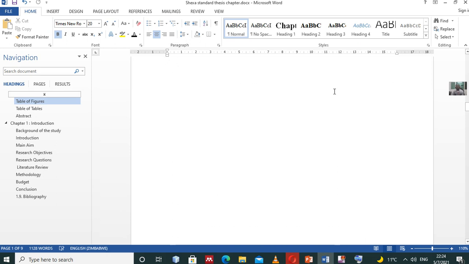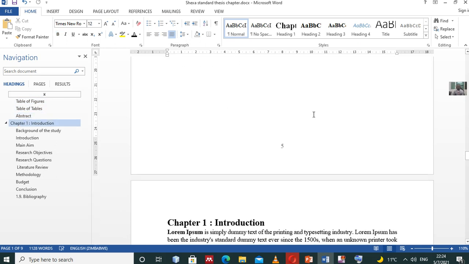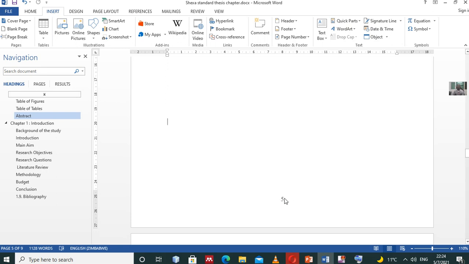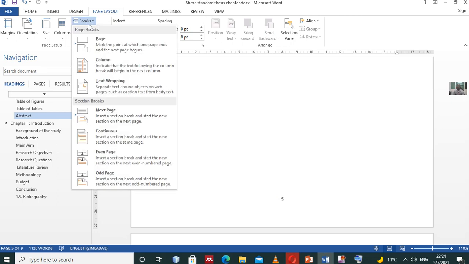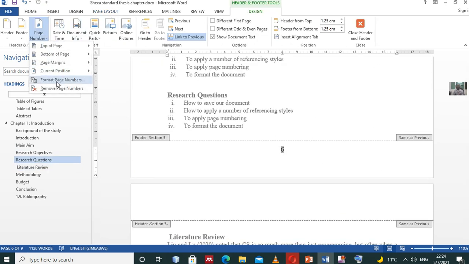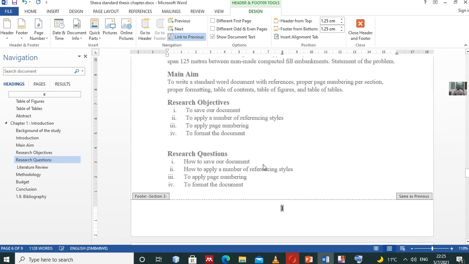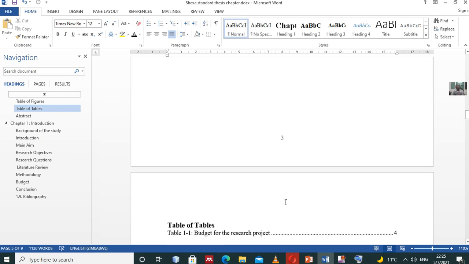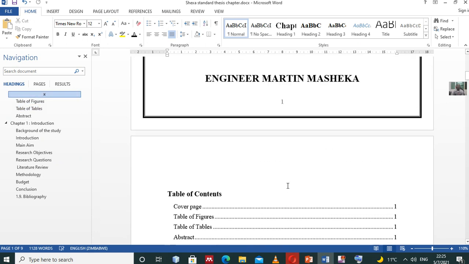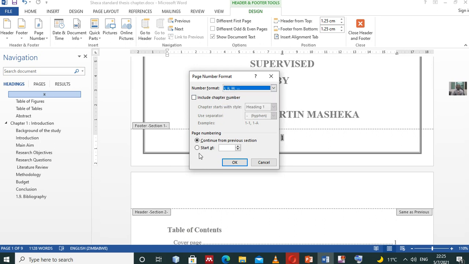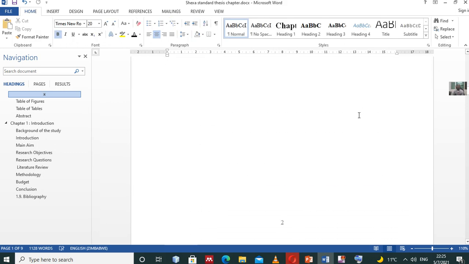Then let me go to the last, to the abstract. So my abstract from here going forward, I want it to be numbered in a certain format. So I click page layout and breaks, then next page. Right after that, I go down to here and then page number from my page numbers, then I start it one from this page. So from here you can see it's page number 5, but I want it to be numbered in that format. Start at that and continue, and then this is all right.